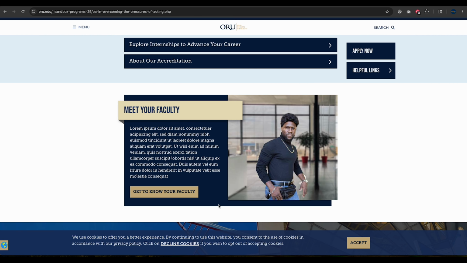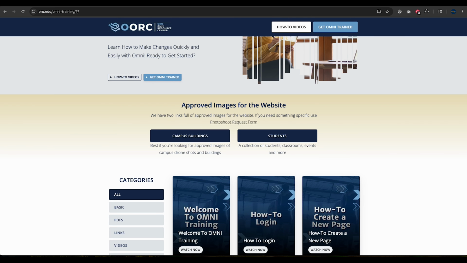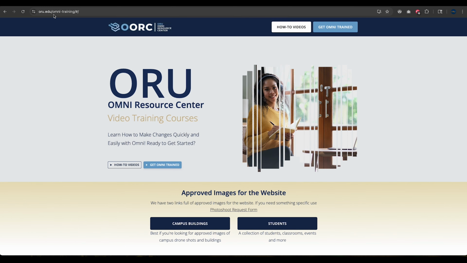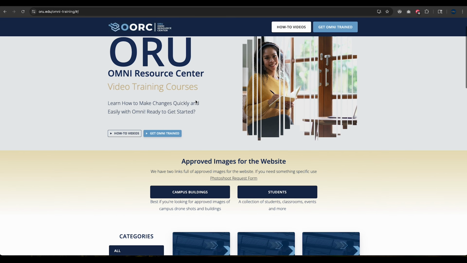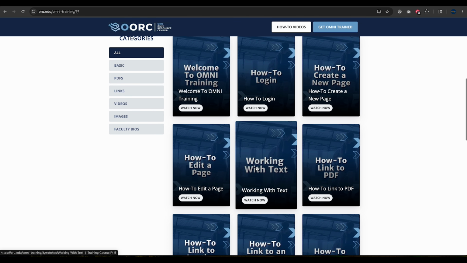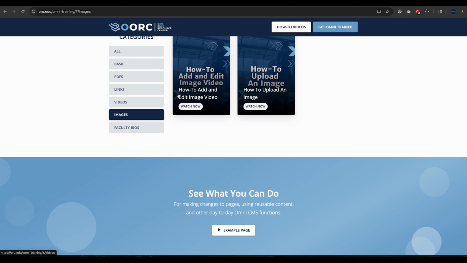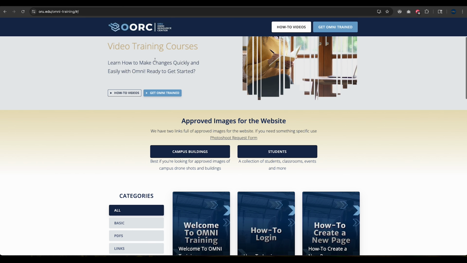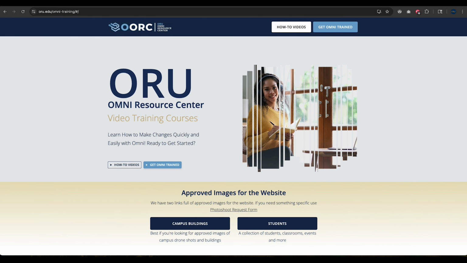So you've now created your program page. And if you were able to create this and follow through, you can also make edits to any page. As always, if you have questions, refer back to oru.edu/omni-training, all lowercase, and then you can look through all these. If you forgot how to upload an image, here you go, how to upload an image. And if there are any other questions, you can always contact us. And remember that at the bottom, we have links to help you.